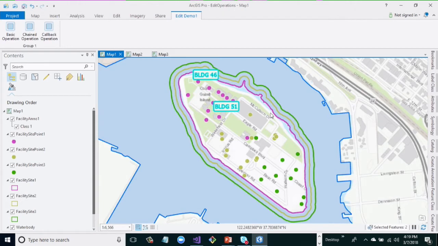Okay, there's my callout. On the undo stack, no drama. There's my add callout annotation. Redo stack, add callout annotation. Okay, that's the edit operation callback.